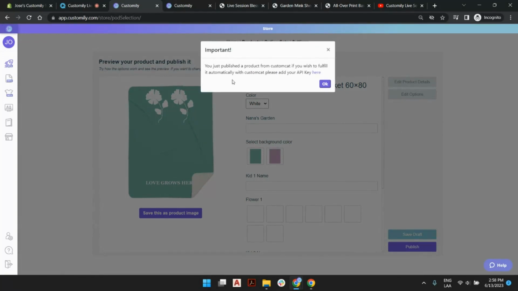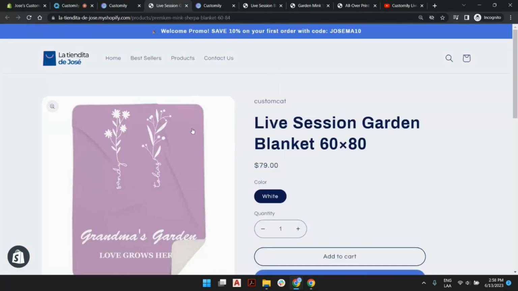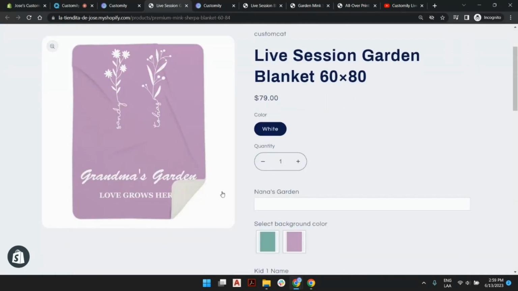Oh, very important. Remember I mentioned the API key of the print-on-demand provider. Whenever you publish something using a POD and you don't have the API, it will give you this message reminding you that you should put in the API so you have automatic fulfillment. Okay? You can still publish this, but it's not going to be an automatic fulfillment service until you put the API. And check it out. All working, all live.